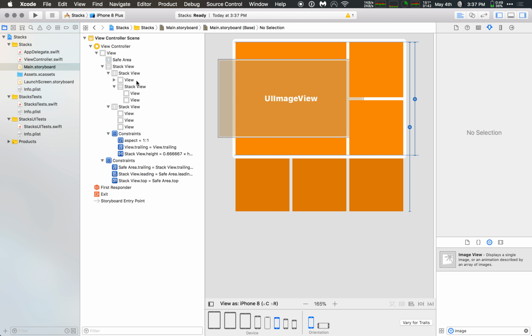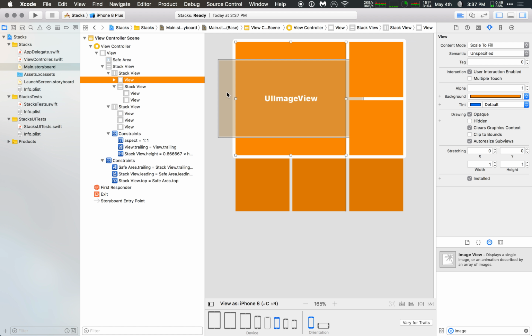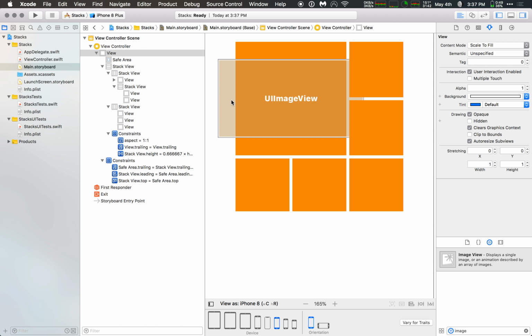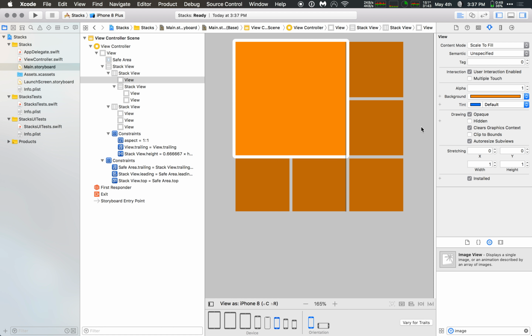Okay, yeah, that's really annoying. So when I built this, I actually did it with image views to start with. I was just using views to show color. But if you'd done the exact same thing with image views, it would have worked.